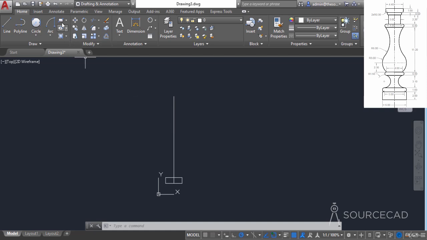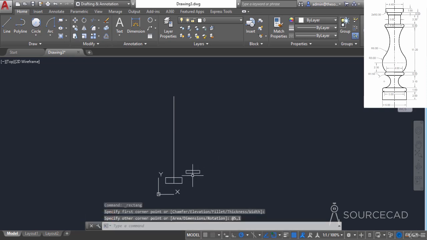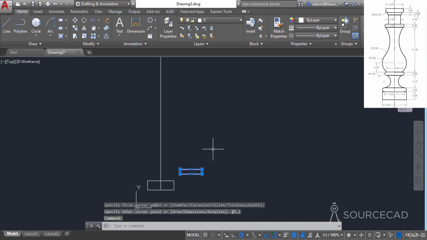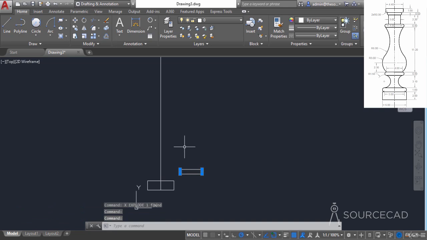Now let's go to rectangle again and I'll click somewhere here and make another rectangle, but this time with a length of 5 and a height of 1 and press enter. So there we have the second rectangle. Now let's select it and explode it. So now I'll type X and press enter. That will explode it, and now we can remove these 2 lines. These 2 are no longer needed, and we'll add the rounded corners here.